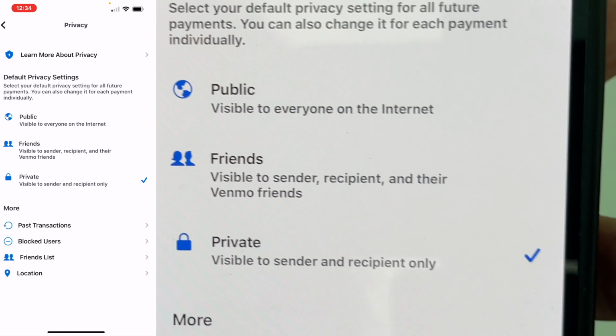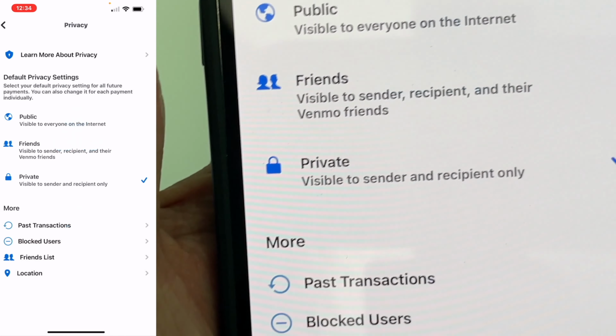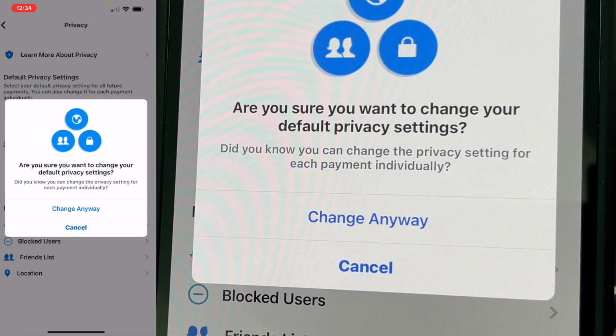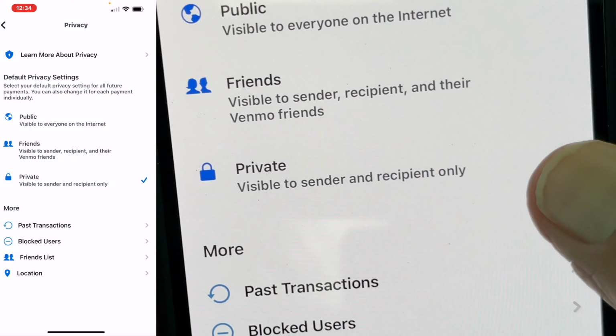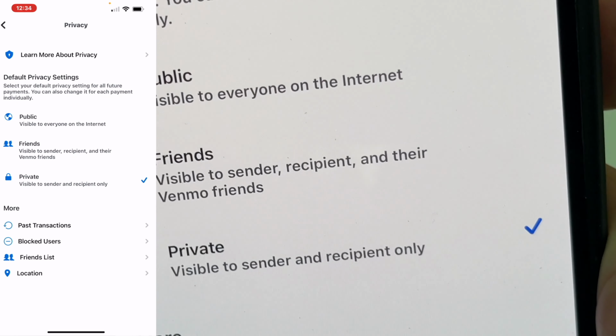All right, so if I went like that, then it's going to change it. I don't want to change it, so I'm going to cancel. If I went like that, then it's going to pull this up: Are you sure you want to change your default privacy settings? No, I don't want to. I want to keep them there. So I'm going to keep it private. And that's the way, if you do that, then nobody knows who you're sending money to or who's sending money to you.